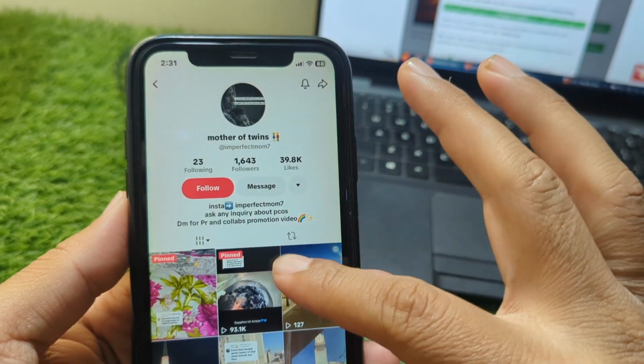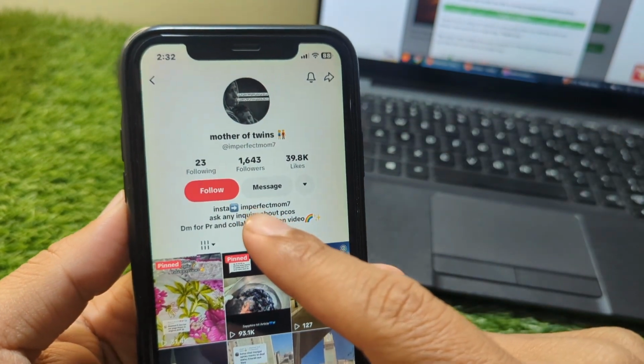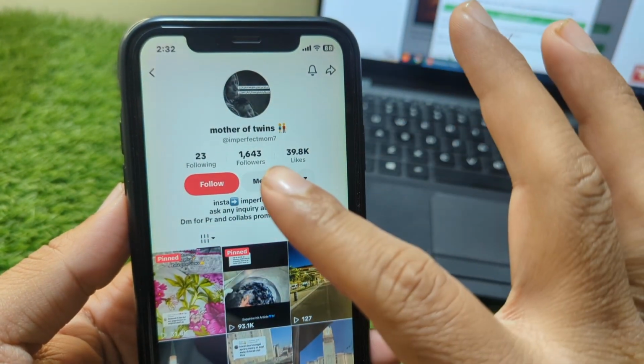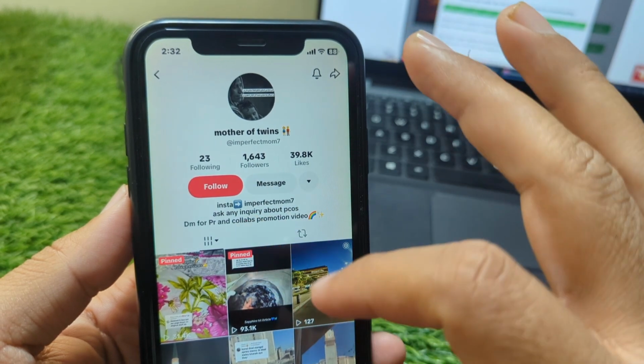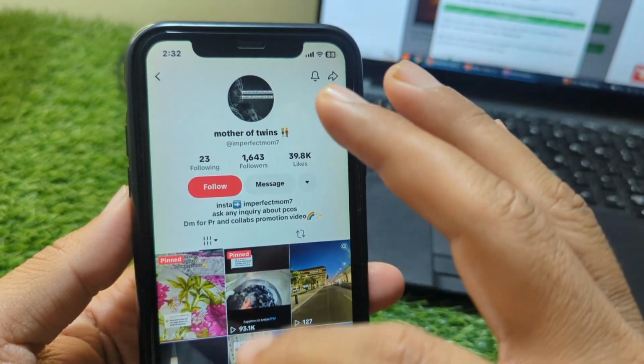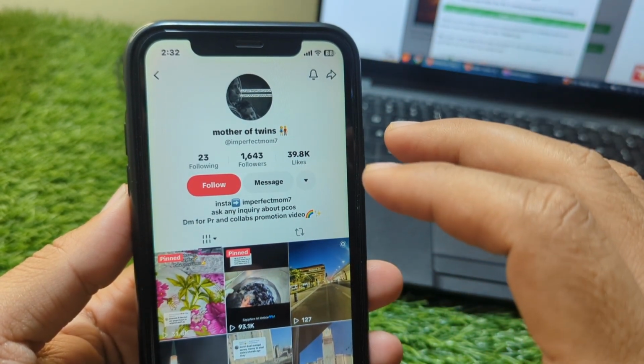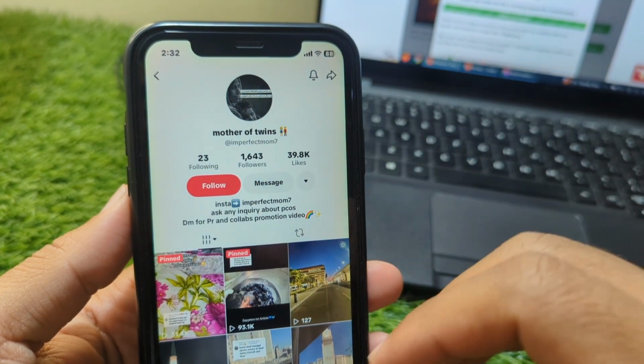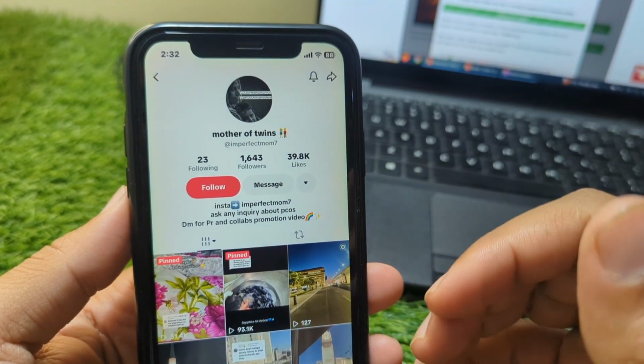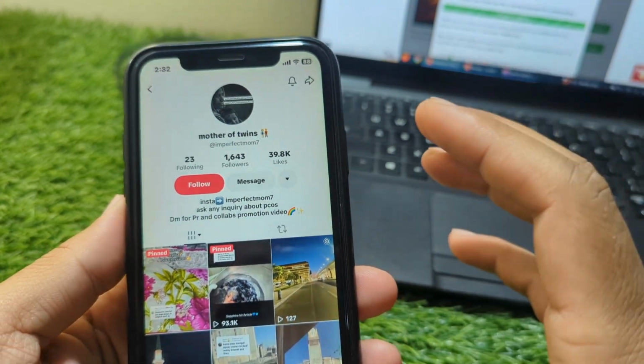So guys, in this video I'm going to show you how to fix the cannot follow problem on TikTok. If you are trying to follow someone on TikTok but you are unable to follow that person and you are facing some restrictions to follow people on TikTok, here I will show you how you can do this. So guys, for that you have to simply watch this video till the end.